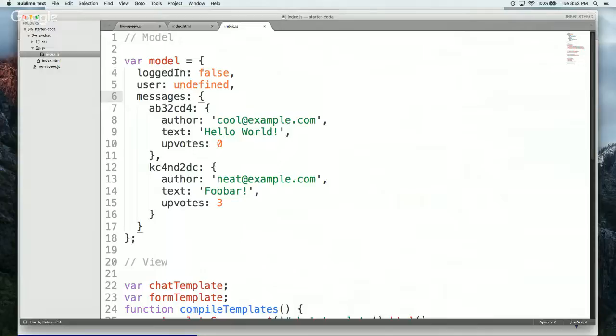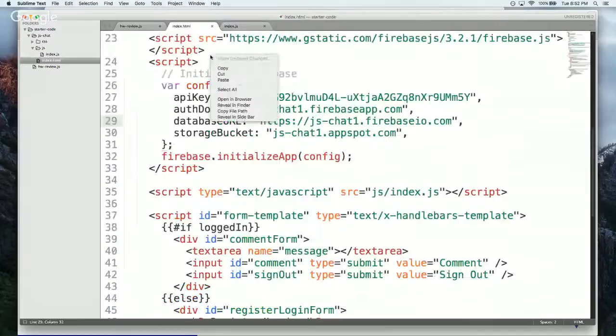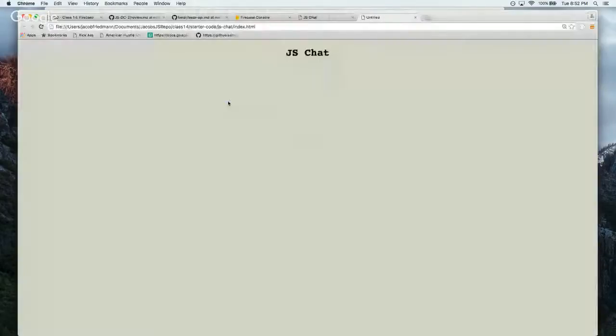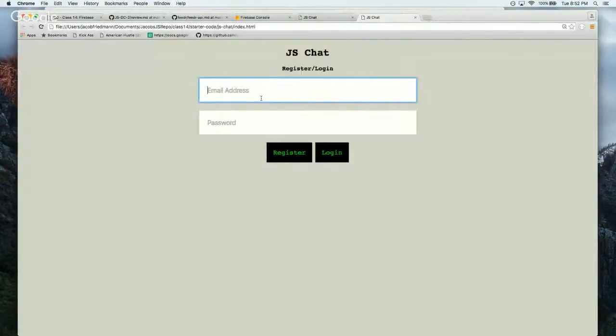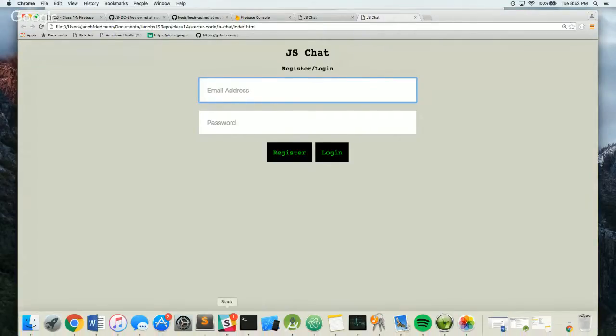Yeah, I just set logged in to false now and removed the user object. And we'll get to the rest when we get to it. So what we'll notice now is when we open this HTML page, because that template has logged in false now, you'll see the login register form. Okay, so we're now ready to start accepting usernames and passwords.